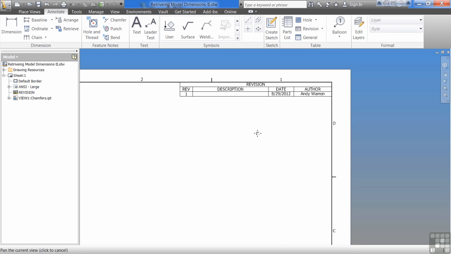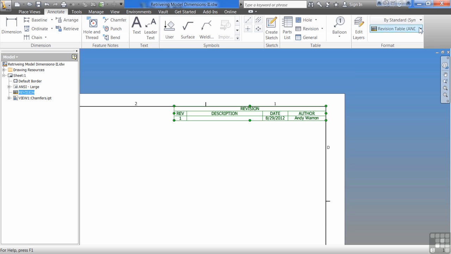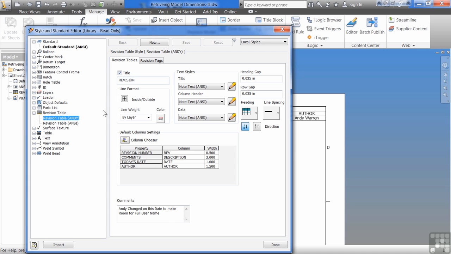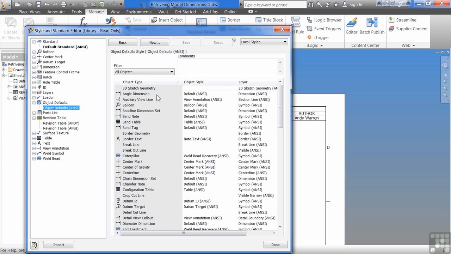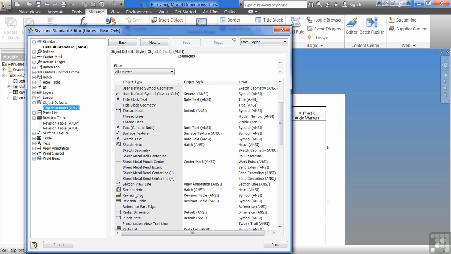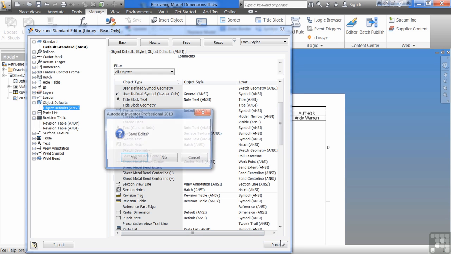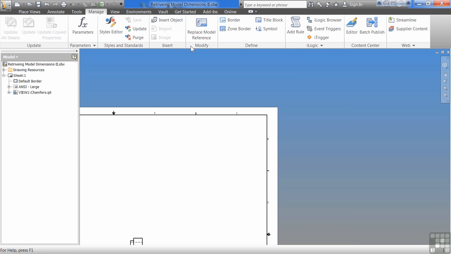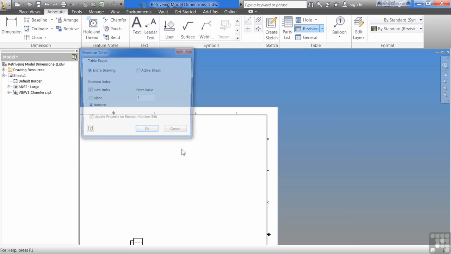If you do need to change the styles, you can select it, come up here and change styles. And then we do want to set that style to be the active style. So I can come in here, make sure this is everything I want. And then I come in here to my object defaults, sort by object type, find my revision table, change it to Andy. Do the same thing with my revision tag. Done. Save my edits.